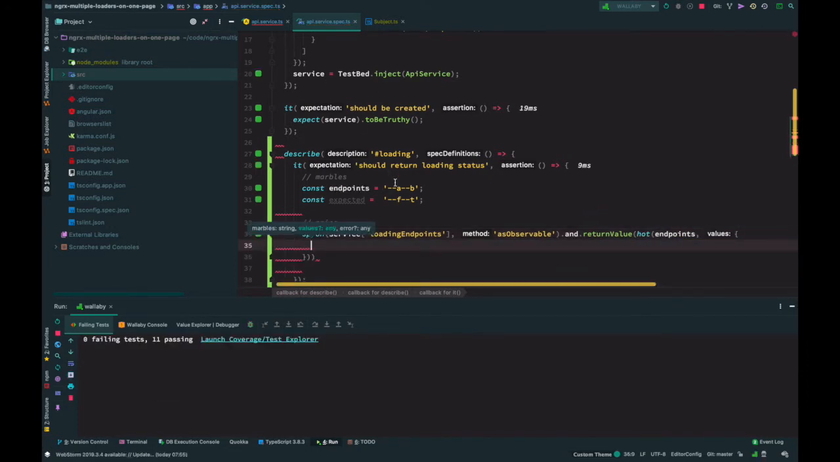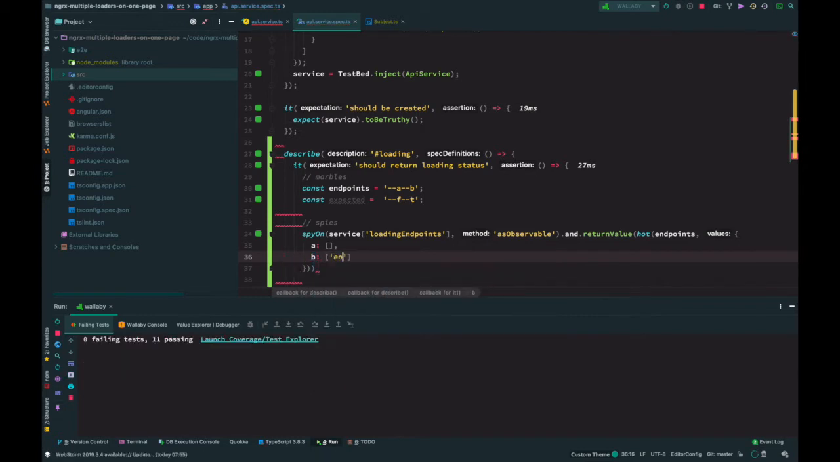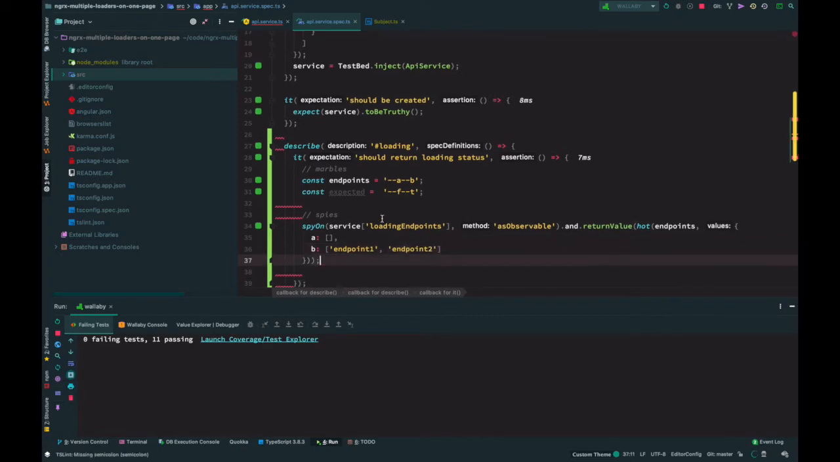And there, as you can see up here, we've got A and B as data. So A, I want it to be false, so I'm going to have an empty array. And then B, we're going to have some endpoints in this instance. So we've got endpoint 1, and we'll say endpoint 2. So that's our data spied on.